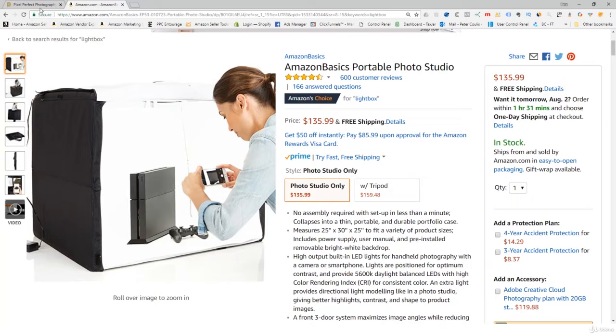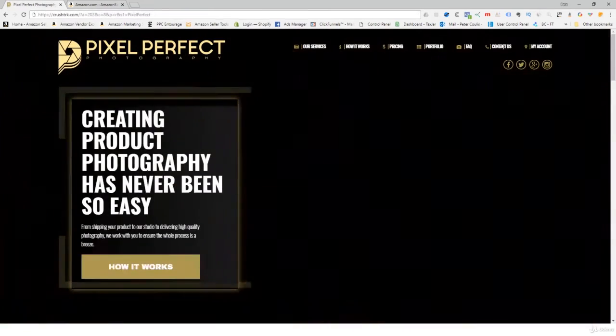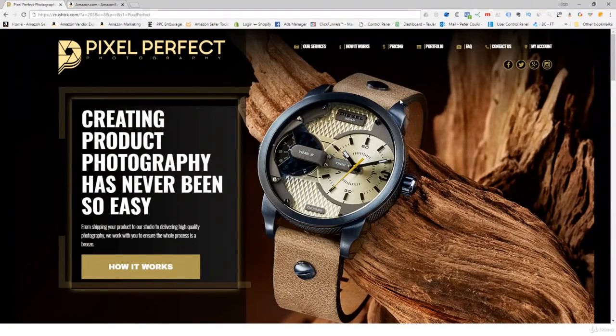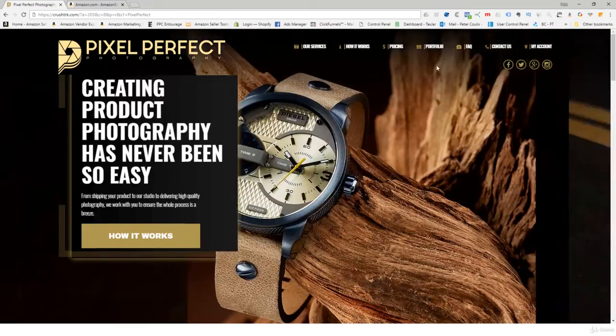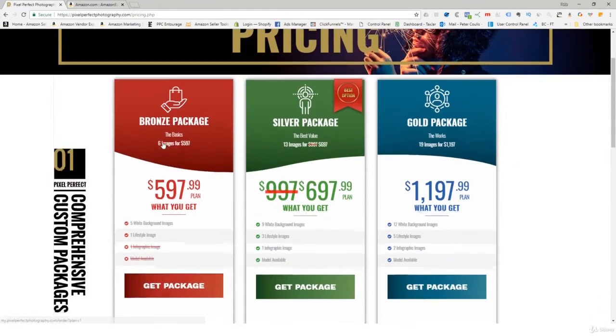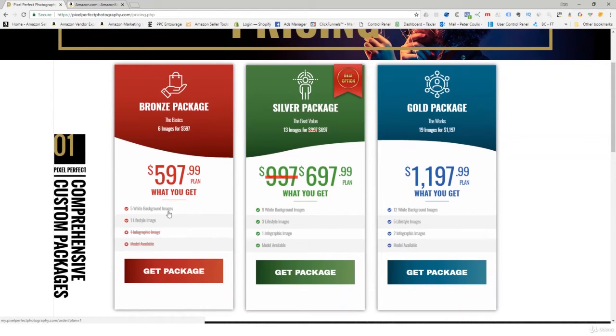That's option number one. Option number two is using this service right here, Pixel Perfect Photography. This is a professional online service. They produce extremely high quality photos and you're going to pay for it. So let's go to their pricing. So 5 white background images, 1 lifestyle, it's going to cost you $600. Again, this is extremely typical. These guys are not outrageous by any stretch of the imagination. This is pretty in line with other professional services out there.